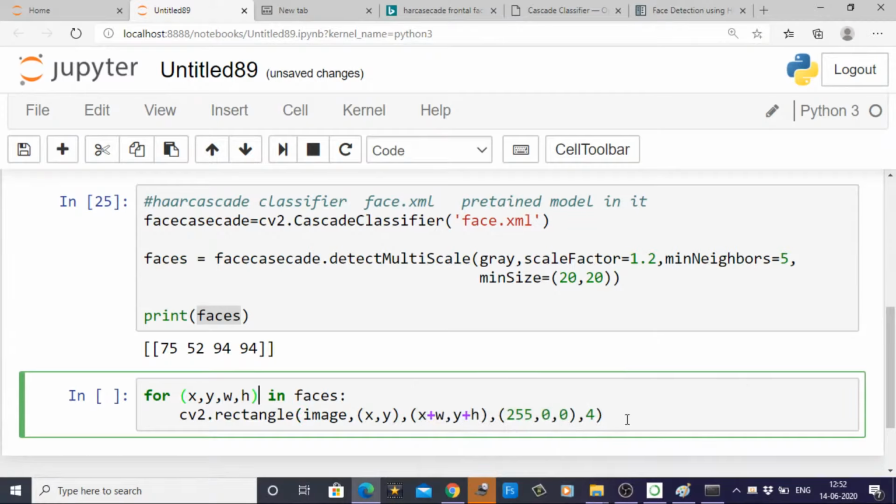Okay. Are you getting it, guys? Next thing, I need to draw this rectangle over the image. Somebody is asking for the drive link. I'm just providing it.